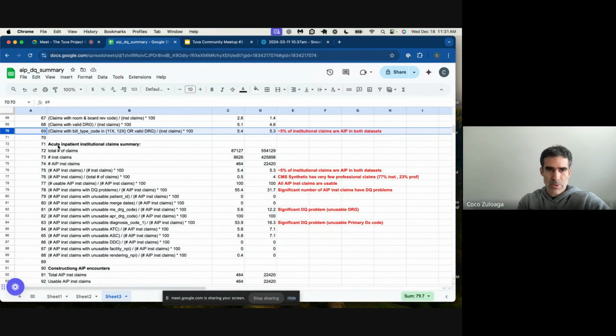Next in the table, there's a summary of data quality issues for acute inpatient individual claims. This is before we even merge claims into an encounter. But like we see before, there's about 5% of all institutional claims are acute inpatient. CMS has very few professional claims. That's interesting. It's about 77% of the data set is institutional claims and 23% of the data set is professional claims. So that's why the number of acute inpatient institutional claims as a percentage of all claims is very high. It's 4% of all claims because there's very few professional claims.